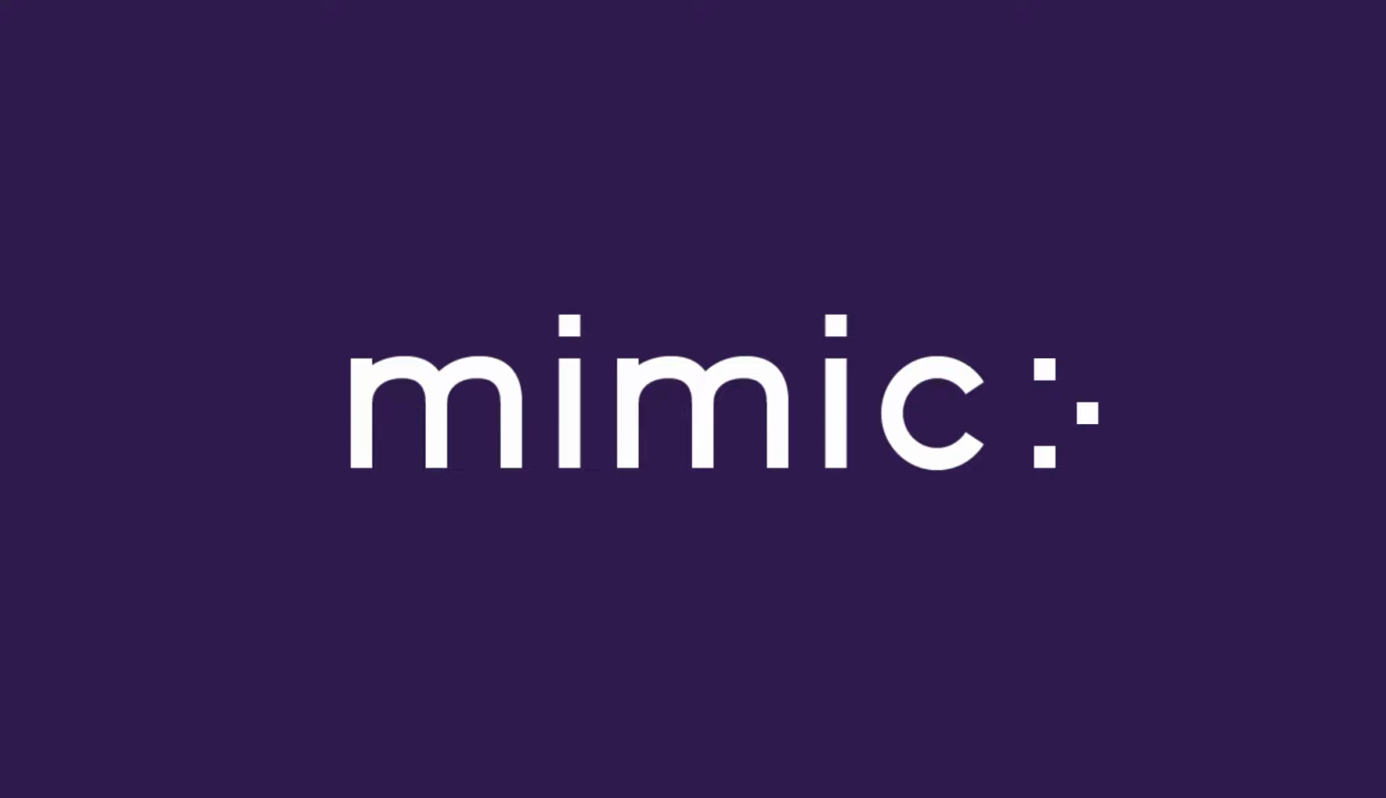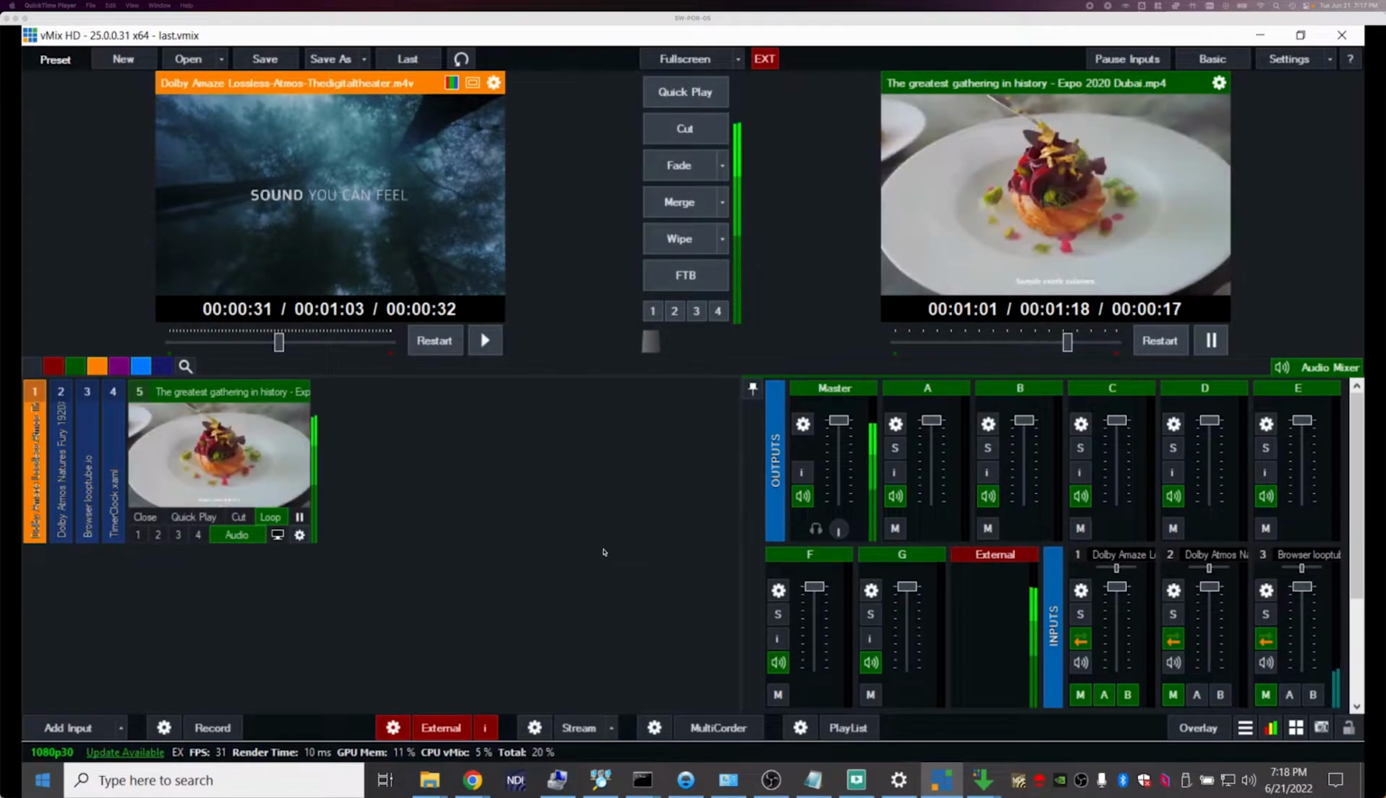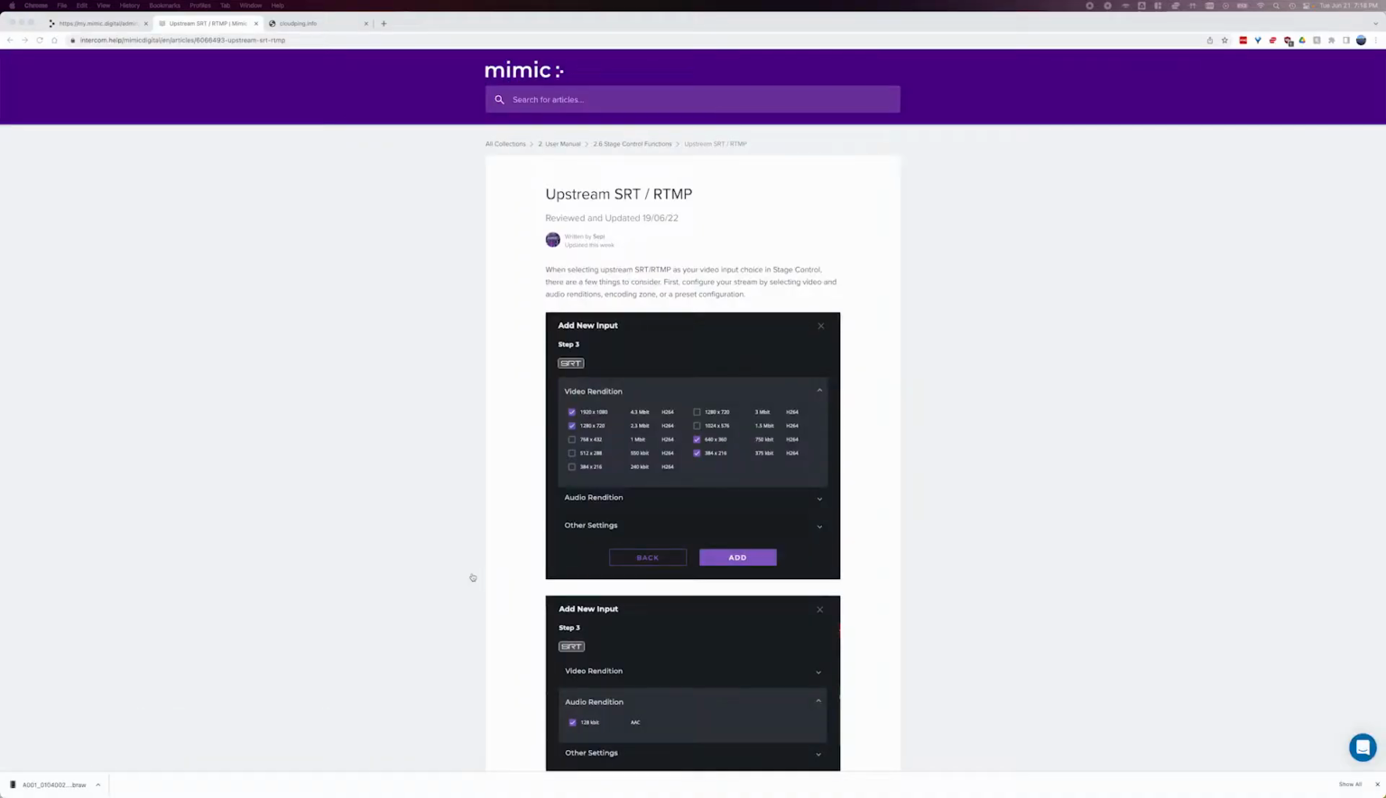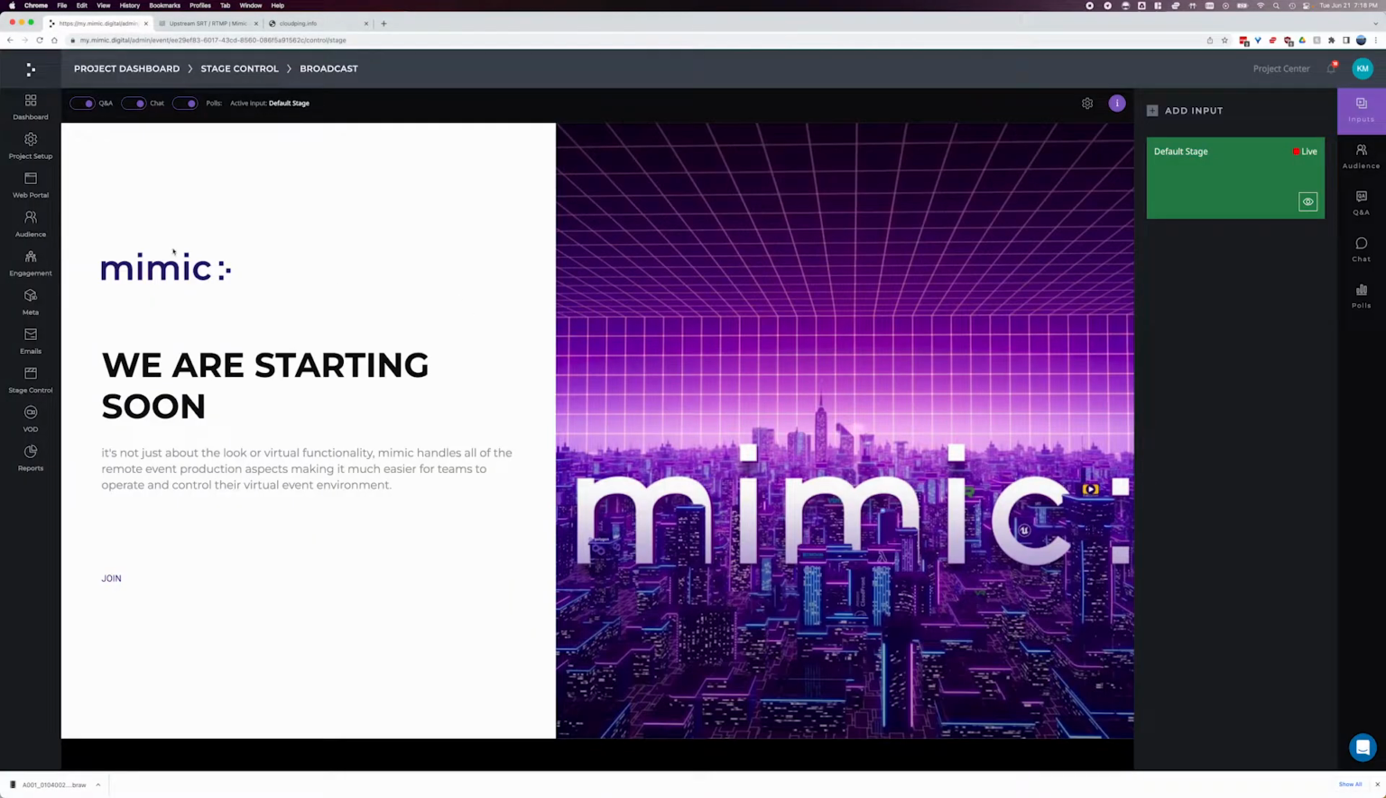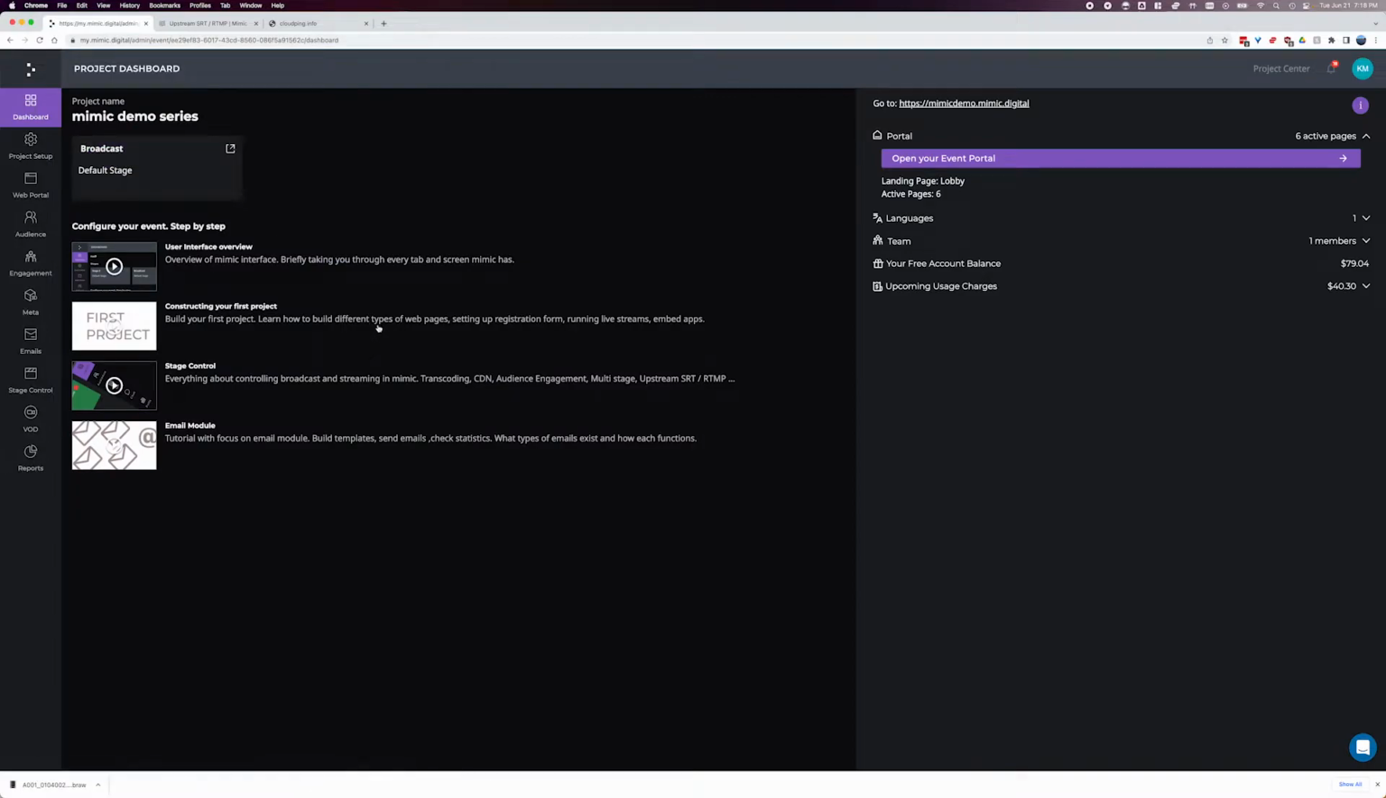Hello and welcome to this tutorial on streaming to the vMix platform using an SRT via vMix. Now you'll see here that I've got my loop going in vMix. Now let's start at the dashboard and then go over to stage control.